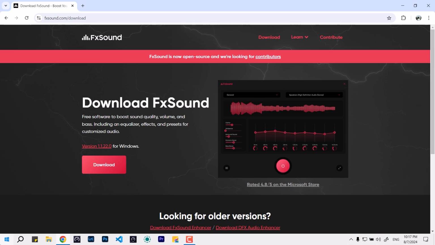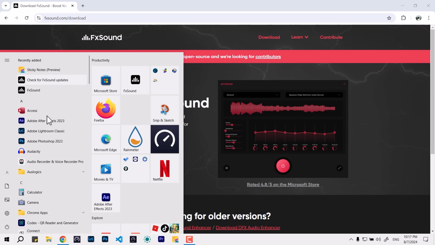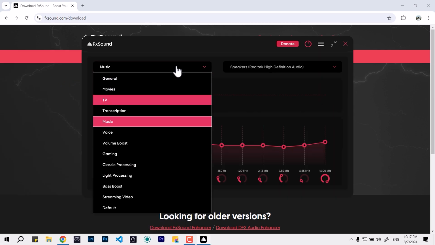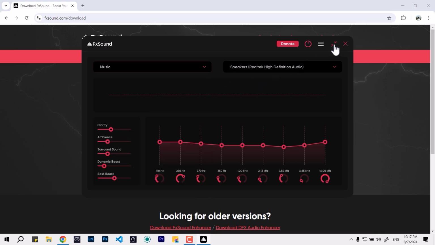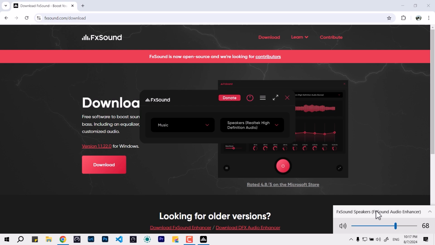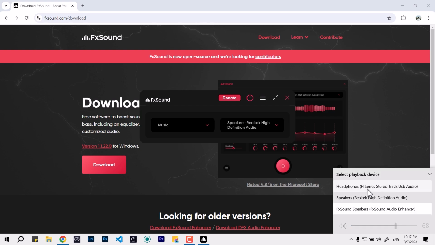And if you look over the interface of this, it's quite easy, plain and simple. You have different modes from music, general, movies, TVs and so on. So if you want to try, you can download this and it will help you boost the output module. You can see this is the available output unit, which is known as FX Sound Speakers, which is the FX Sound audio enhancer.